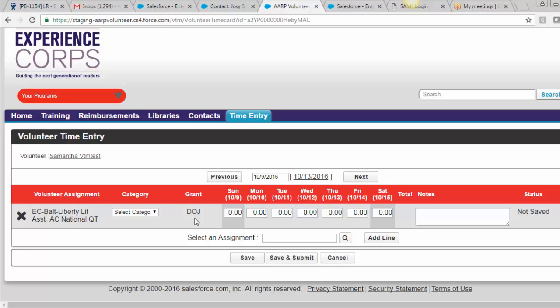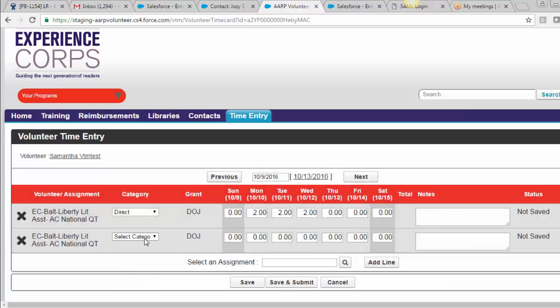Now that this appears, Samantha can begin outlining her time. So she can enter direct time and enter hours. But if she needed to enter more than one line across a category, she's going to go ahead and choose her assignment again and select Add Line. You can see that there are a couple different categories that a volunteer can select from, and all staff members should give the appropriate guidance for the volunteer when determining what time they should enter.